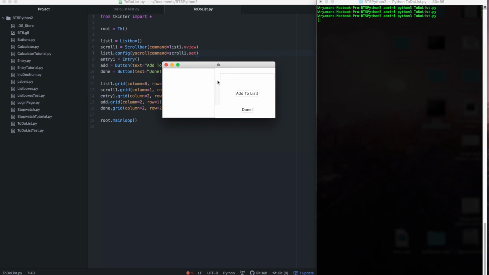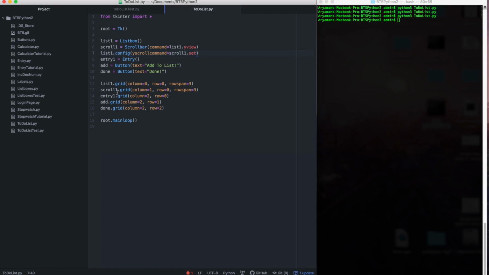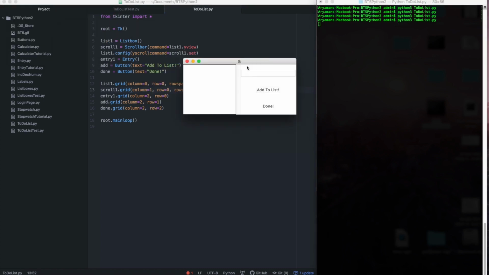And then let's make it stick to both sides. So over here in the grid method, we'll add the sticky parameter. Sticky is equal to N plus S. Alright, perfect. So yeah, looks like that. This looks pretty good. We have the basic GUI down.